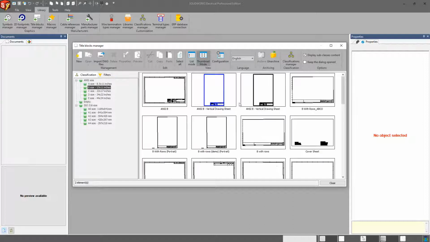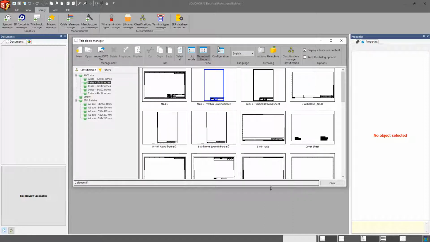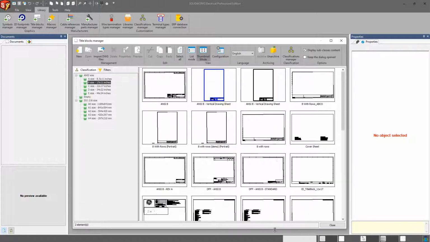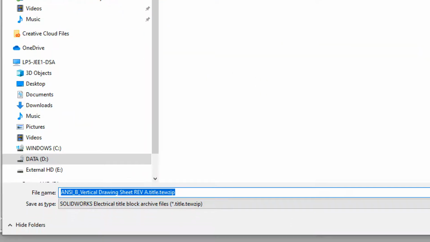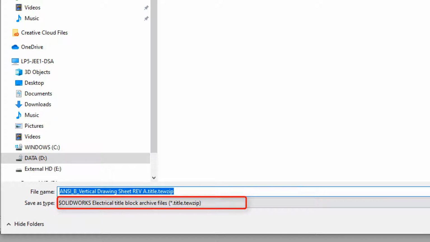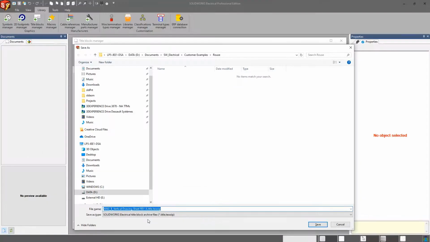In the case of this, I have a lot of different types of title blocks. I have some custom ones that I've created. And so with that, they act the same way as a symbol. If I want to export or archive or unarchive a title block, just let it be known that the extension for the TEW zip is .title.TEW zip at the end. So again, it's got its own extension specific for title blocks.